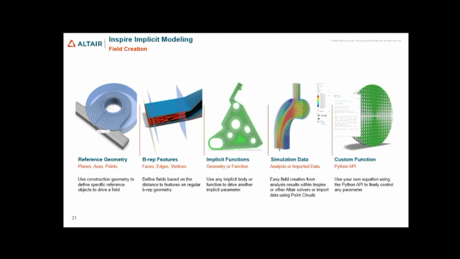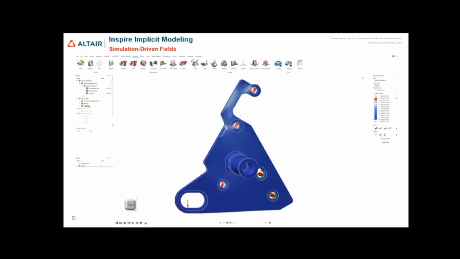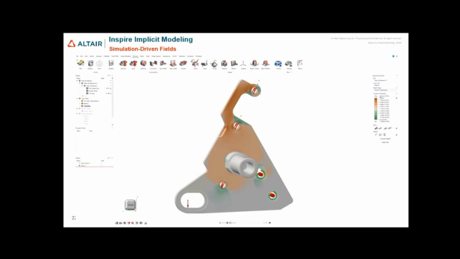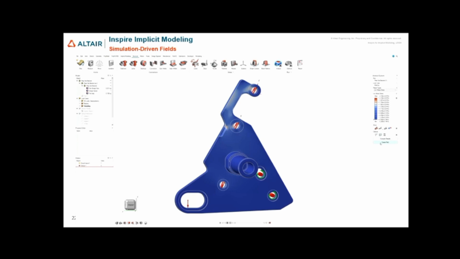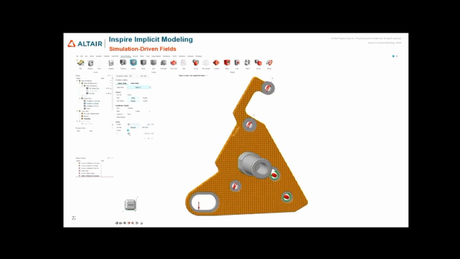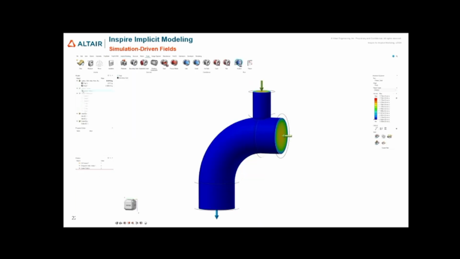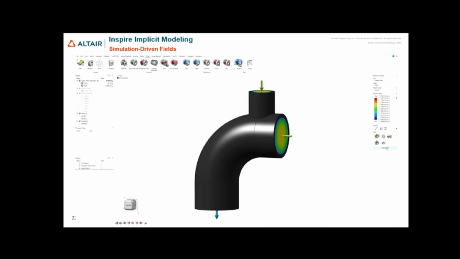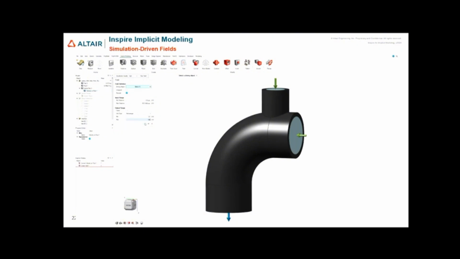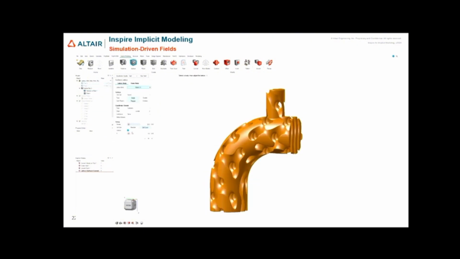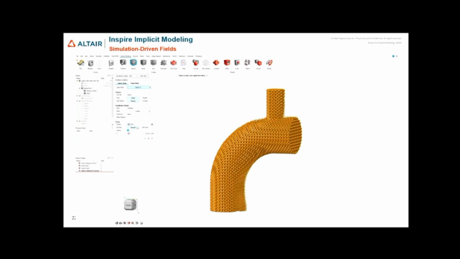And one of the ones that I think is probably the most interesting is being able to create these simulation-driven fields, where we can take a result from directly inside of Inspire. You can choose which type of result you're interested in, and you can, with one click, create a field directly and apply that to one of your lattice types if you want. And you can then change the limits of those to make sure that it adheres to the results as you want to. And this can be done for structural results, it can be done for fluid results, or we can even import results into Inspire from other Altair products, and again, easily map to those different types of results.